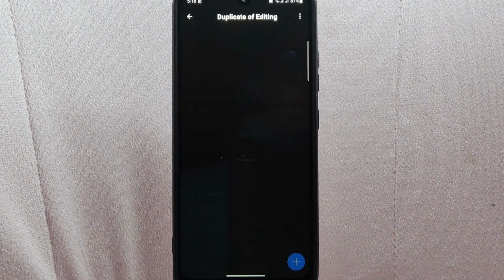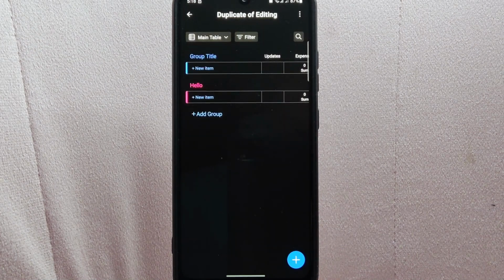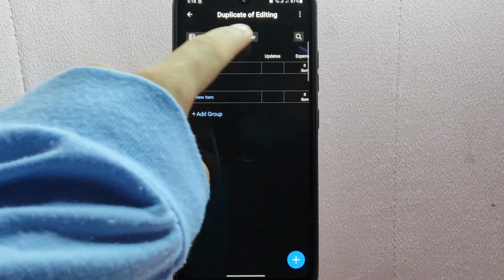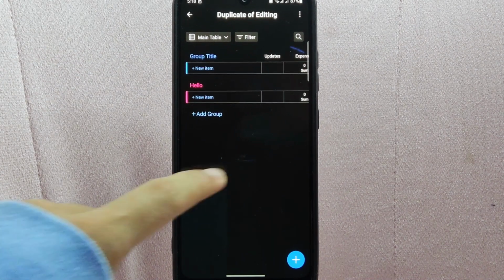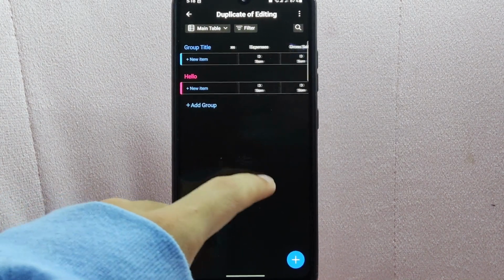After that, you have successfully duplicated a board on money.com. The duplicated board will automatically appear on your screen with duplicate added to its name. You can now customize and modify this duplicate board to fit your new project's requirements.